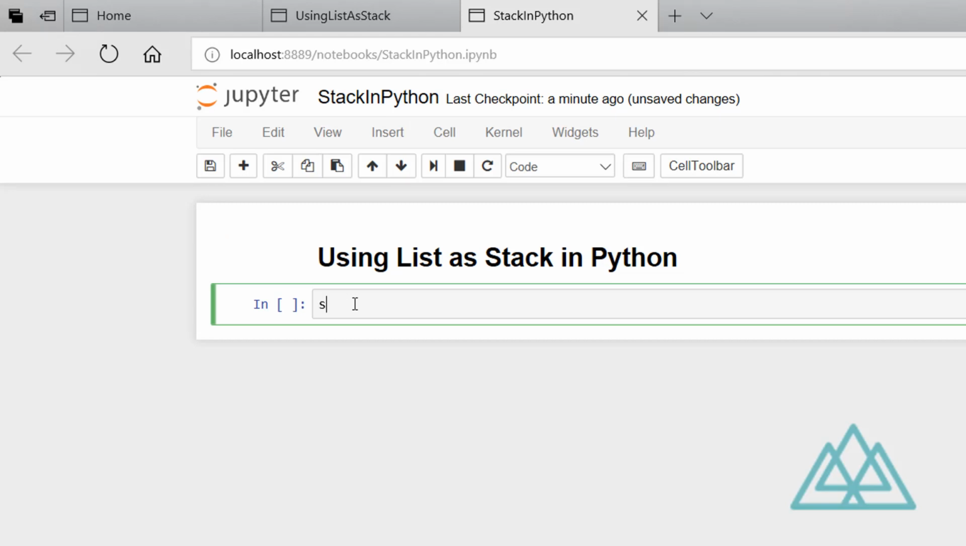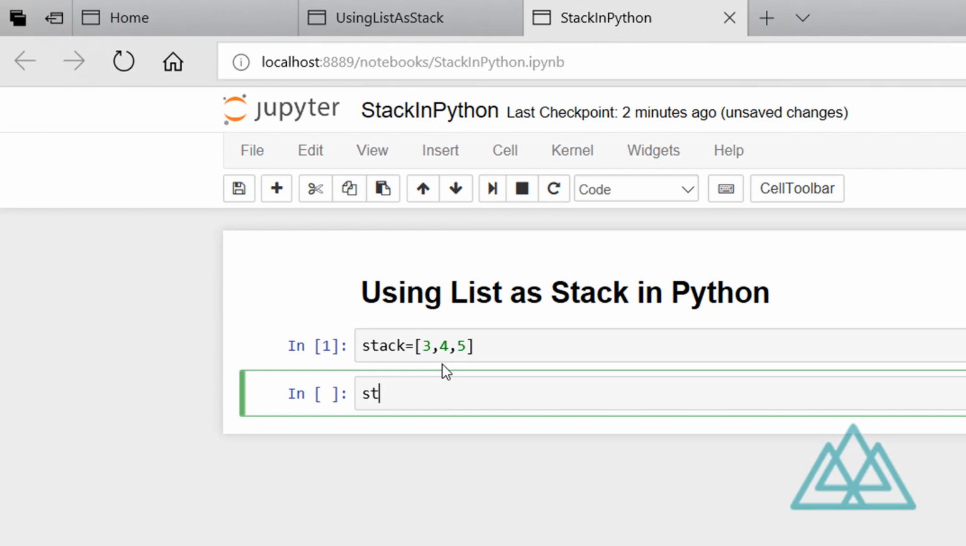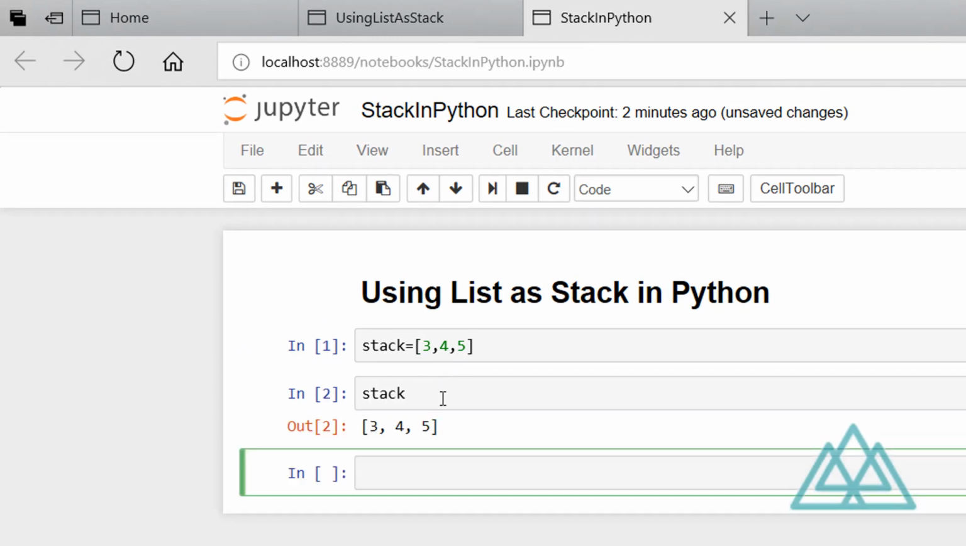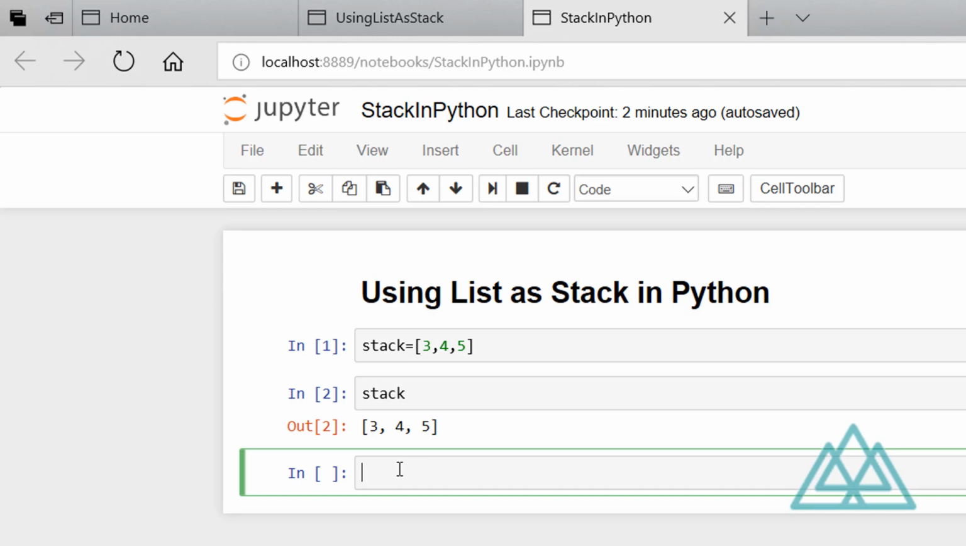here I am creating one stack with the name stack and assigning the values 3, 4, 5. The square bracket here indicates this is a list. In Python, a list is defined with square brackets and each item in the list is separated by a comma, and a list may contain any data type, either numbers, strings, floats, or a mix of them, whatever you want.